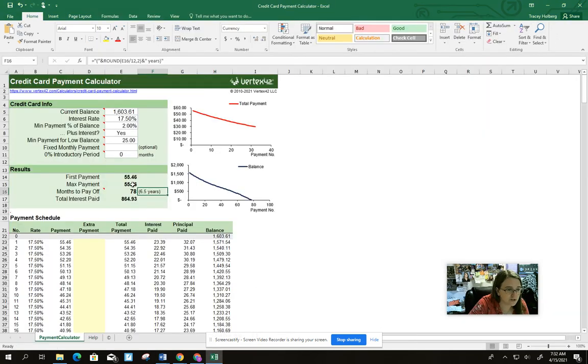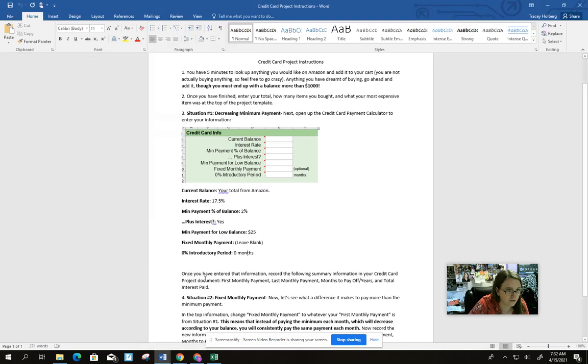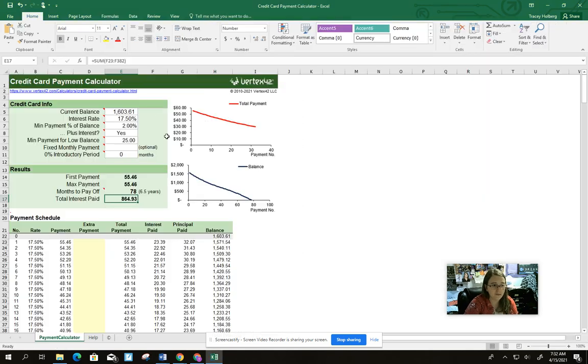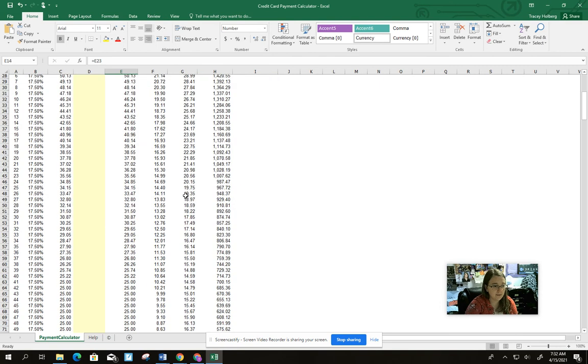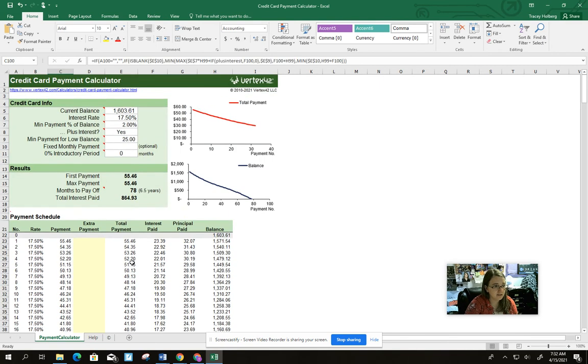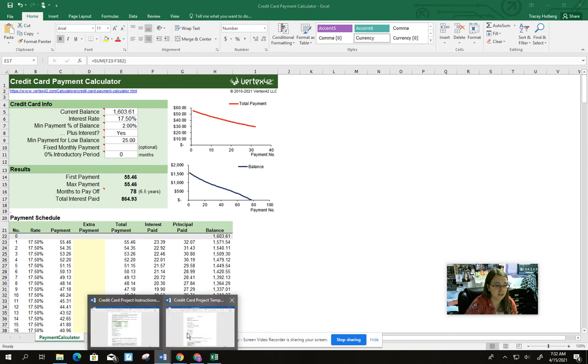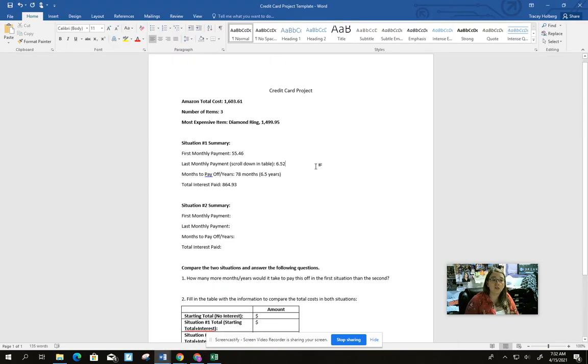And the total interest paid is also there in that summary, $864.93. So here is all of the extra I'm having to pay, right? So I want you to take a moment, go to your project template, find that information off of your calculator. Again, here's the first payment. There's the last payment. You have months to pay off and total interest paid. And then once you are filled in up to here, click continue. If you are stuck, either rewatch the video or ask me before you move on.